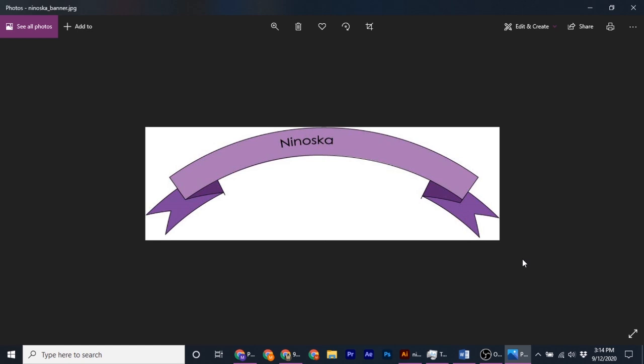So once you do this and you have your banner saved in a location that you can find as a JPEG, this is the image that you will be turning into Canvas.